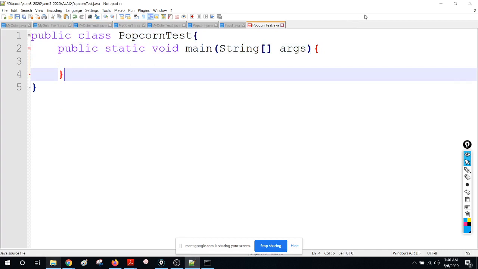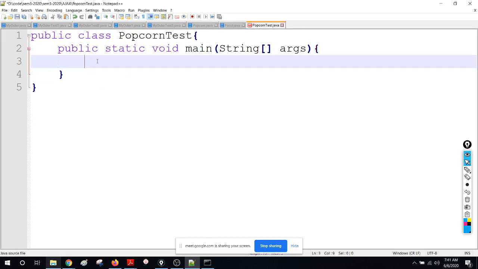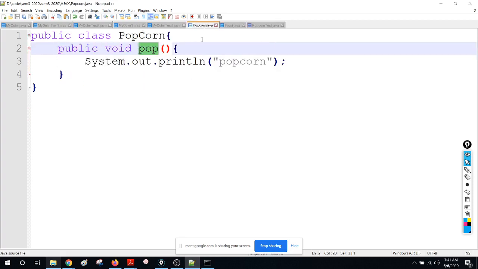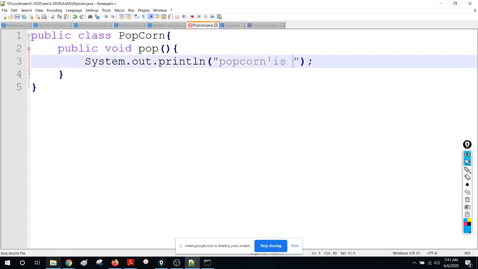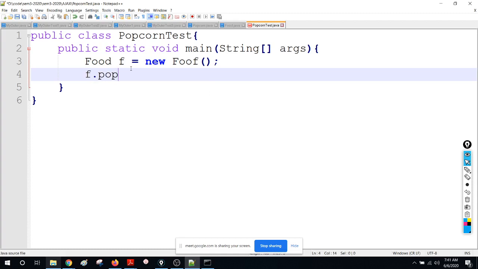So nothing fancy. This is just simple object oriented programming. I'm going to create an instance of food. Still we are not using any anonymous classes. Food, let's say f equal new food, and I'm going to call the pop-it behavior. Then it is going to refer to the popcorn object and call the pop behavior, and it will say popcorn is pop. So let's call f dot pop-it.